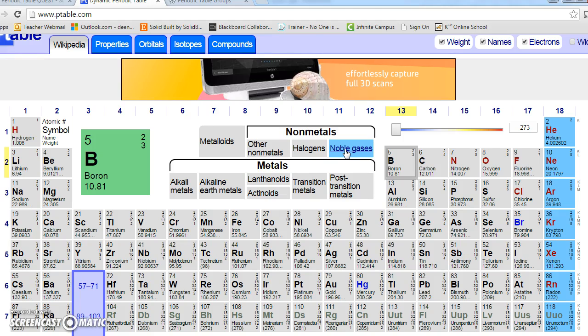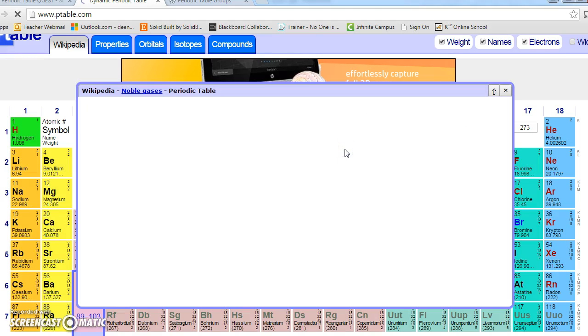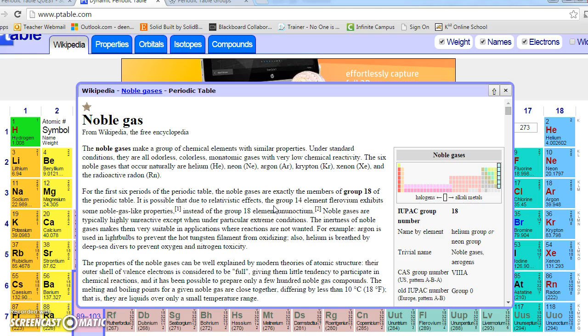If you don't know that, guess what you can do? Click on it, and it actually brings you right to Wikipedia and helps explain a little bit in detail. You don't need to know all this, but it explains properties that the noble gases have. So you'll really like this. You need to know they're odorless, colorless gases, and the chemical reactivity, which means they don't react with other elements. They're happy, they're fat, they're content.